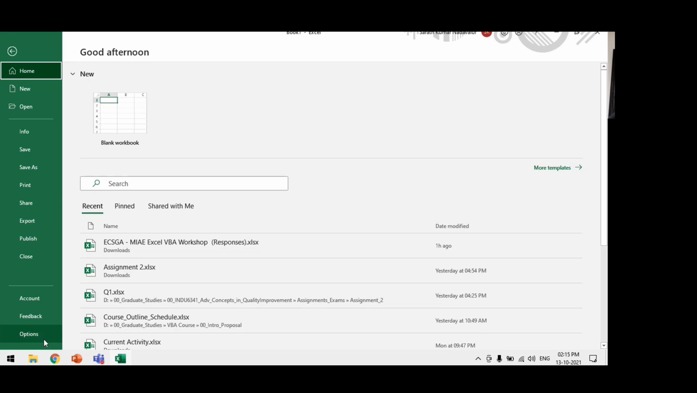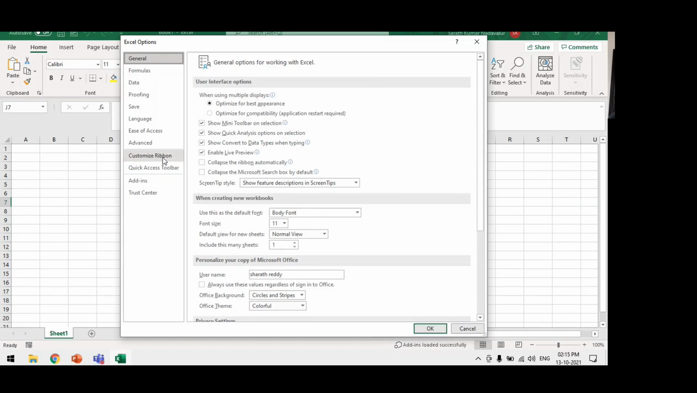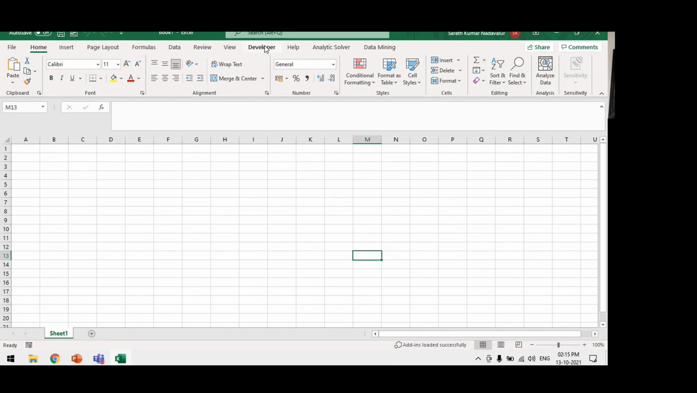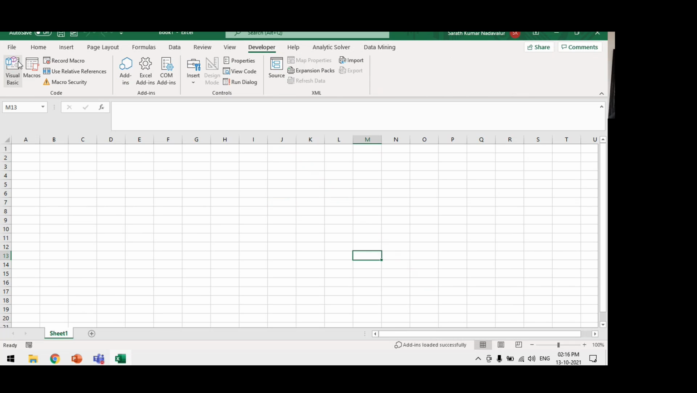Now go to options, go to customize ribbon. Here you can see the developer option, right? Tick it and click OK. Now you can see the developer tab inside your Excel layout.